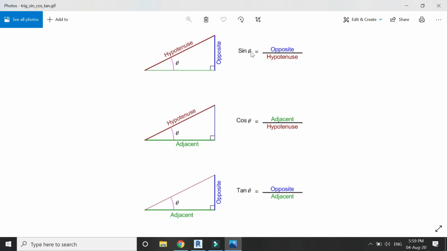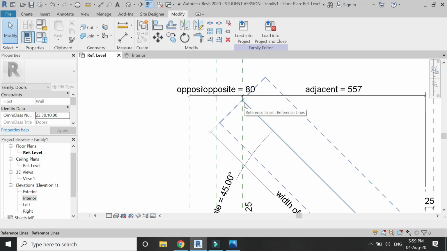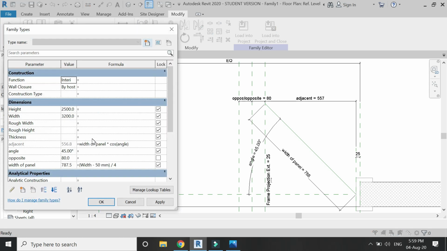And for the opposite we have the formula hypotenuse times sine theta. So open the parameters dialog box and enter the formula in the opposite, which is its hypotenuse for this smaller right angle triangle is 40 millimeter, which is basically the thickness of the panel door, and then multiply it by sine theta, and theta is the angle. So write the formula like this and then click OK.